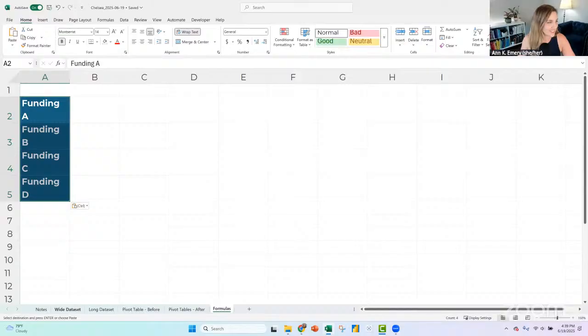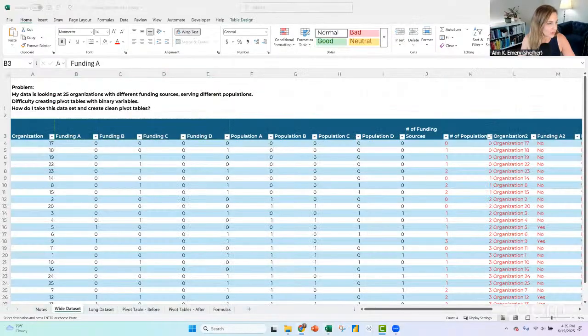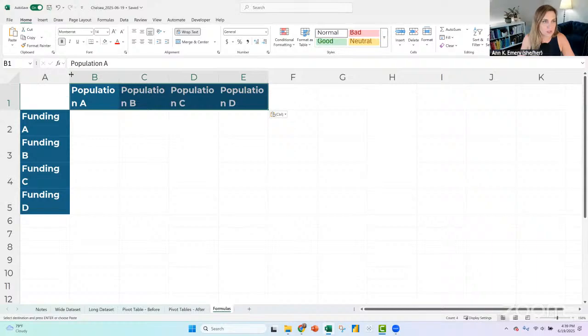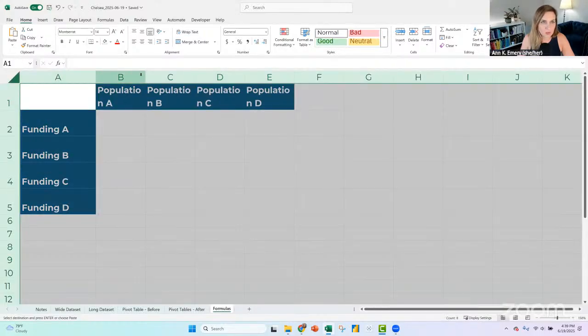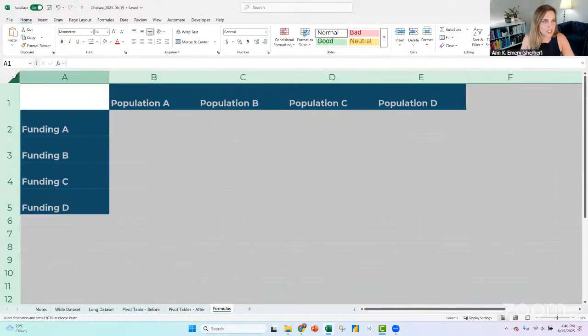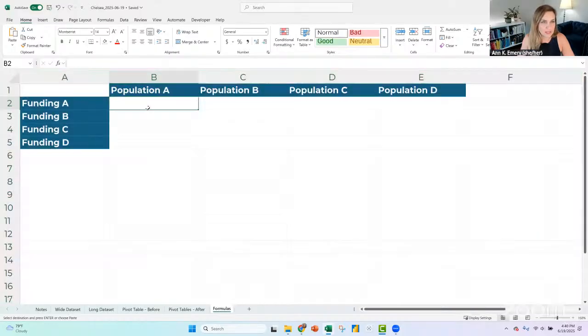And then we are going to grab, let's see, what else do we need? We need the populations. Great. And then we're going to, let's make this wide. Let's make all these a little wider so they're not all smushy. And are we summing or are we counting? SUMIFS or COUNTIFS?